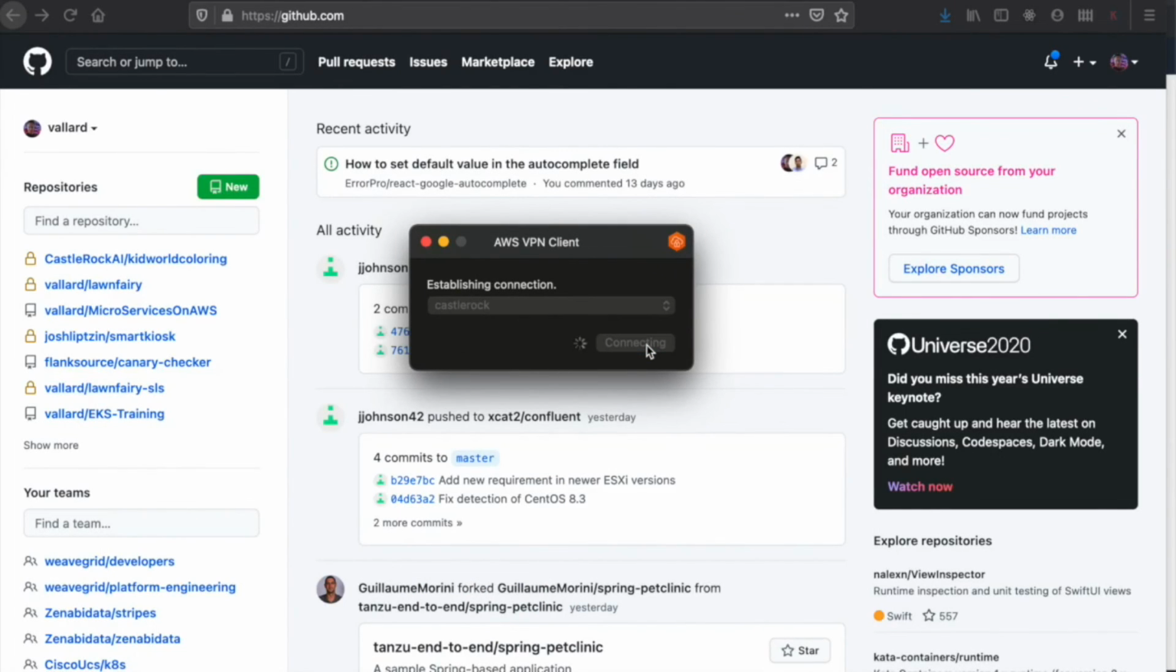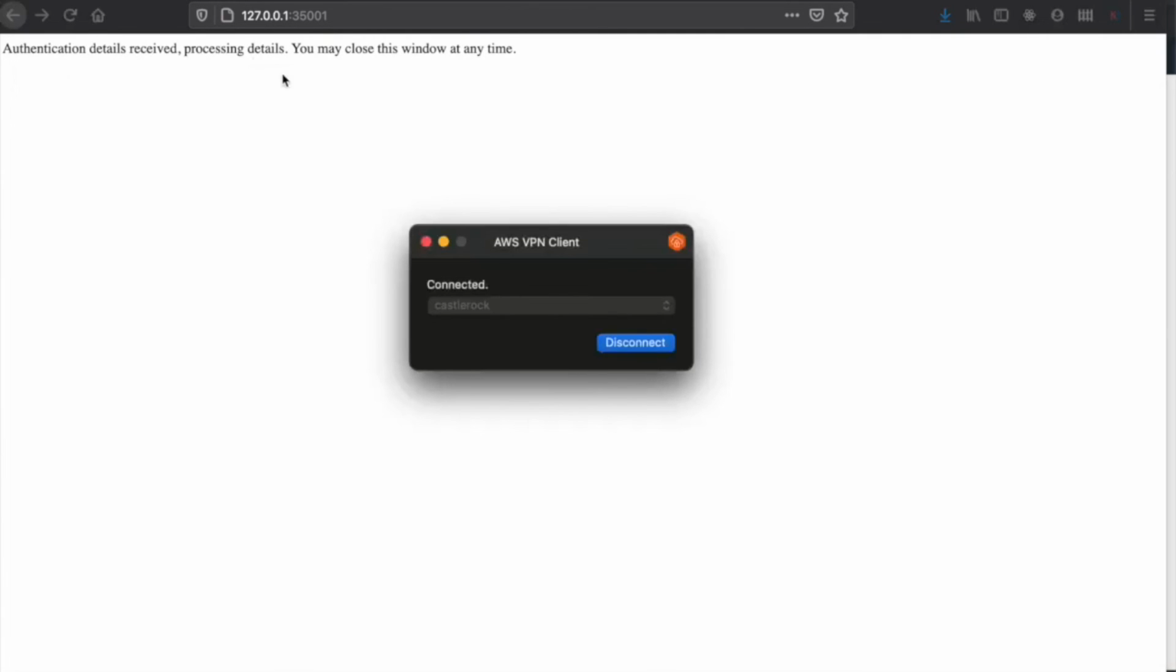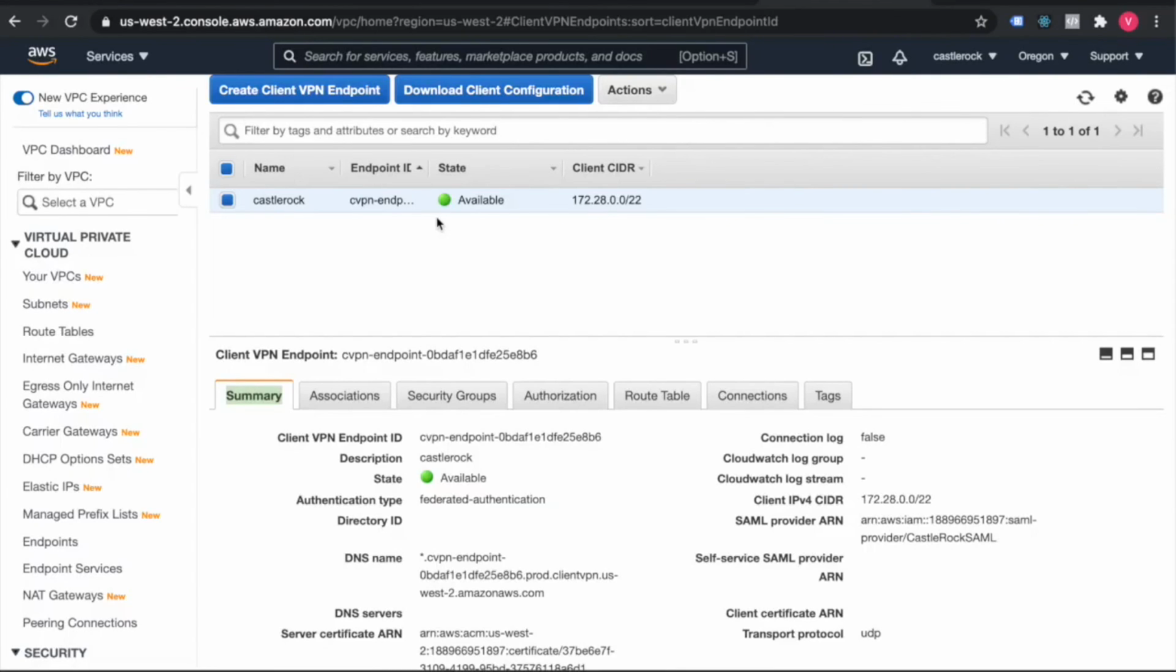So as I connect, it pulls it up. I select the one I actually want to sign into. If I'm already signed into another one, it will not work. And I connect again. And you'll receive this message: authentication details received, processing details. You may close this window at any time. So now it's connected in, which is great.